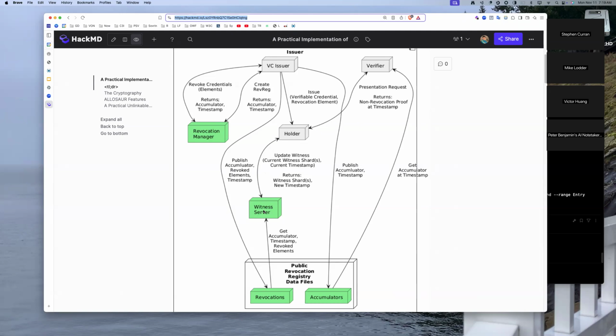Anyway, now we see how it works. The issuer does need to contact the revocation manager during issuance, and during revocation. And the nice thing is the accumulator itself doesn't change, right? So during issuance, the issuer doesn't have to publish anything.